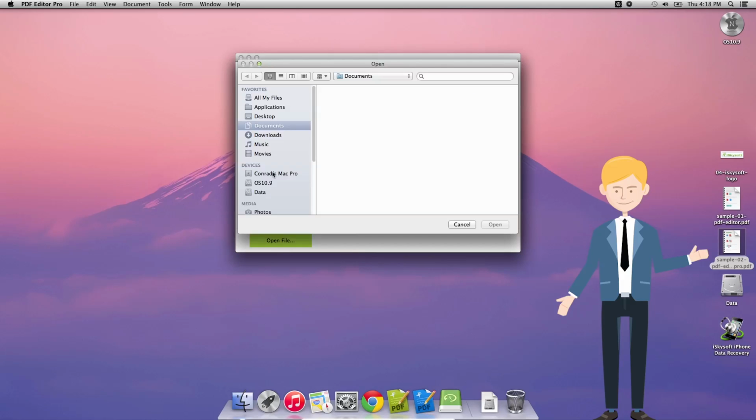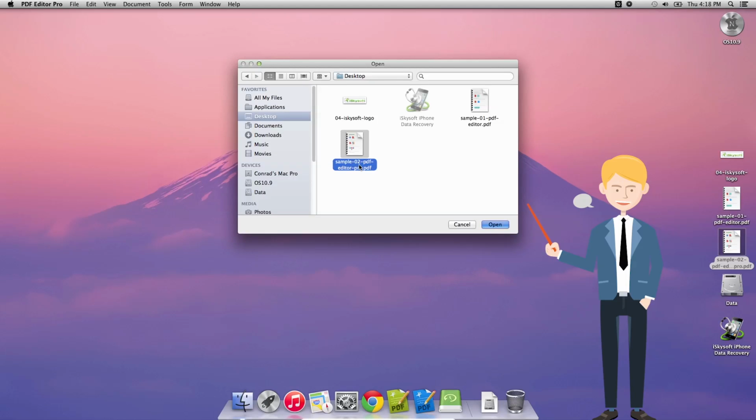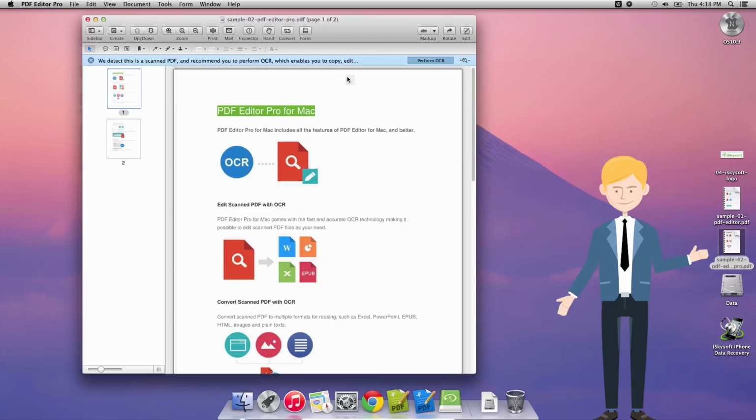So the first thing we're going to do is click on Open File, and then let's just go to our desktop where I have a sample PDF file already. So I'm going to select this and click Open, or simply double click on the file itself. And as you can see here, it opens up our sample PDF Editor Pro for Mac information here.